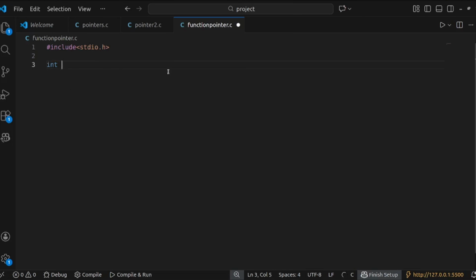So first we want one function. I am just going to take int star print. So here it will return the pointer, right? So it will return the pointer. So print without arguments. Then I am going to take one static variable, int a equal to 10. Then we are going to return the address of that a.